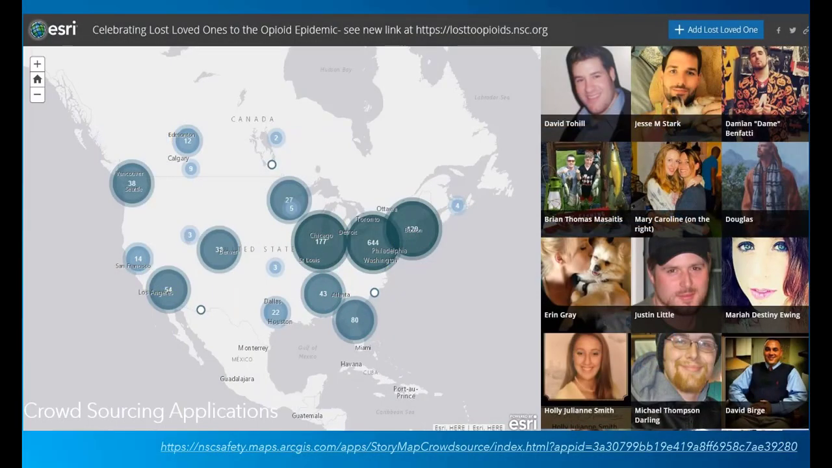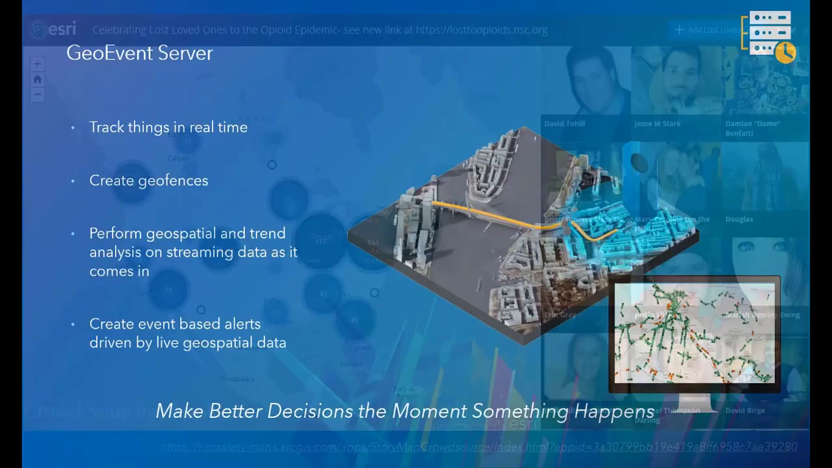There's some great crowdsourcing applications. This one is the Lost Loved Ones, created by an Esri employee, and it's a tool for anyone who's lost someone special to them due to the opioid epidemic, to create a tribute, a memorial to their loved one here. This has really helped to destigmatize the opioid crisis and help us put faces on the statistics that we see, to really make it more personal. And the National Safety Council has adopted this application and has it hosted on their website. So all of this data is coming in real time, and we can see it as it's being populated.